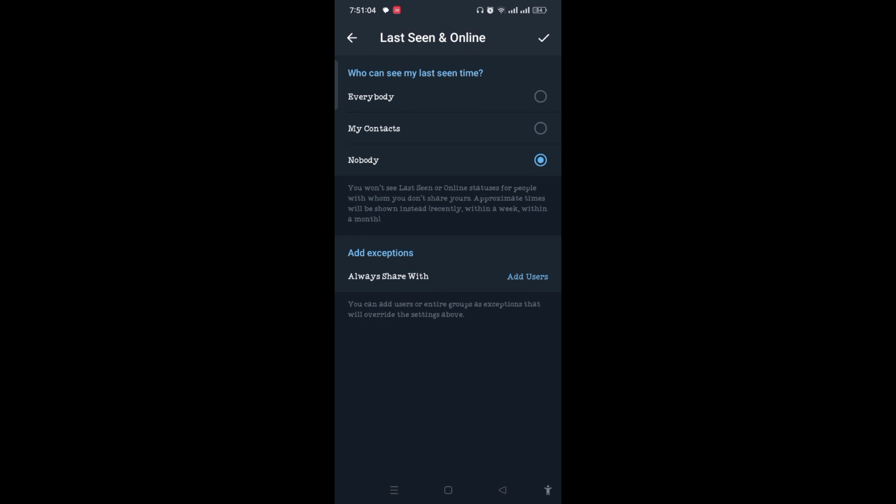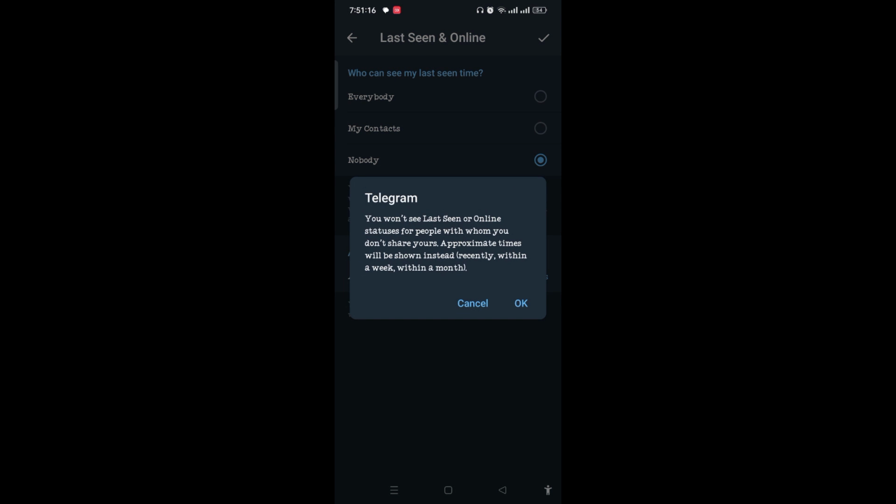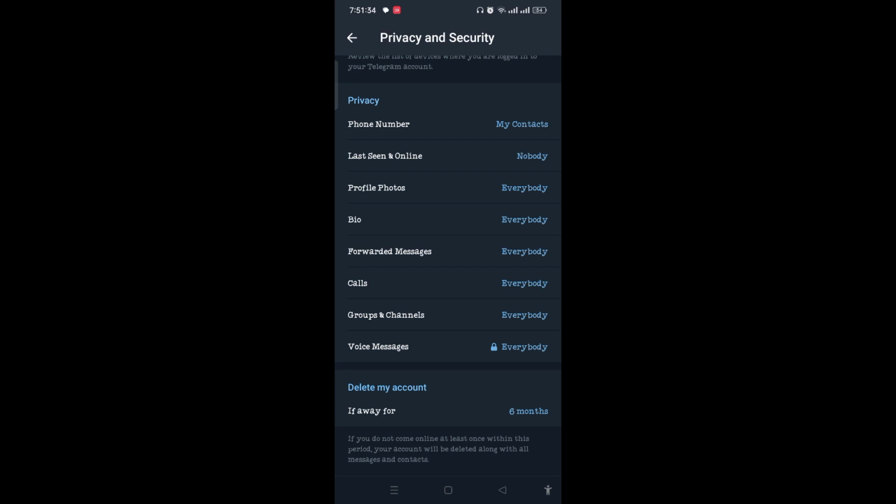So just tap on the tick option on the top right of the screen. Just tap on it and then tap on OK. Your last seen and online status won't be shown to anybody.